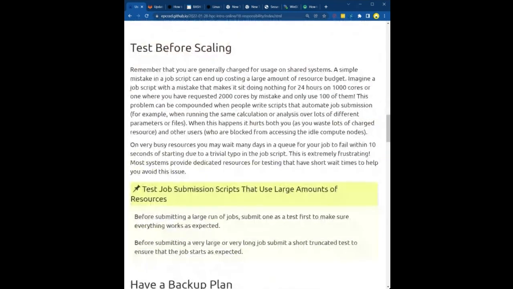This is a big one, and it goes back to the benchmarking that we were doing before. Do a little bit of testing before you scale your problems so that you understand how parallelizable your code is. It's no good to anyone if you run a job for 24 hours on 1,000 cores, but you requested 2,000 cores by mistake, and you only use like 100 of the 1,000 cores you thought you would need, but 2,000 you actually requested.